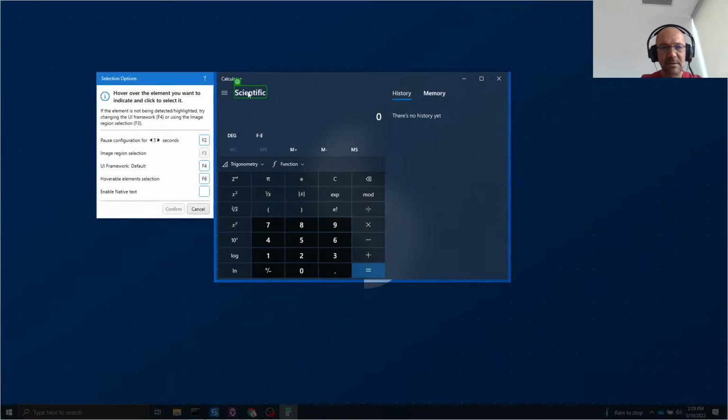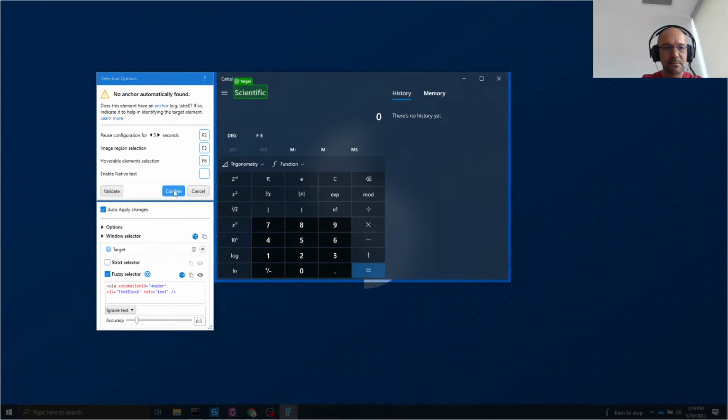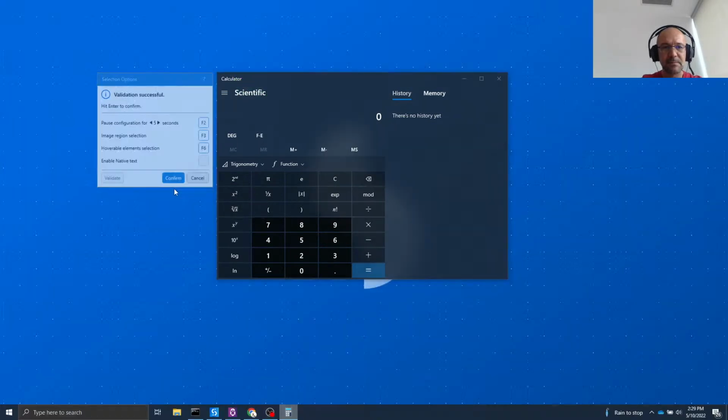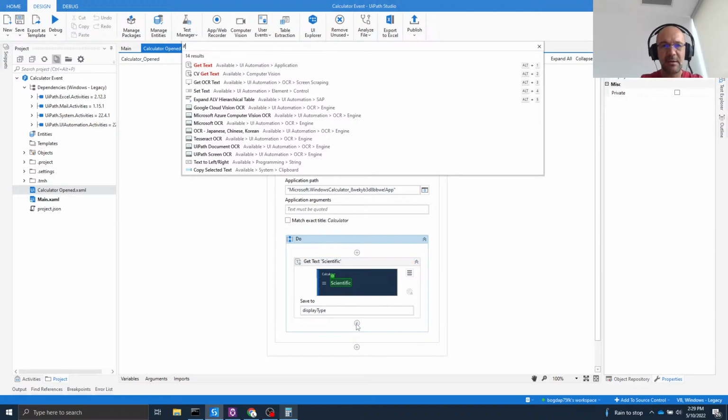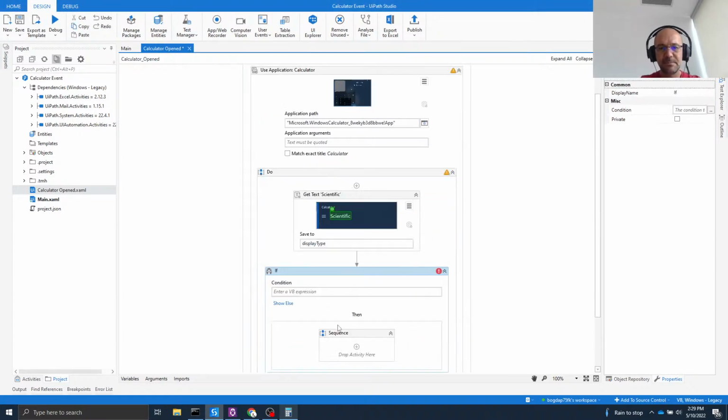I want to get this specific text here. Okay. And I need to save it to a variable. What is it? It's a display type. Okay, good. Now I'm going to add an if statement.